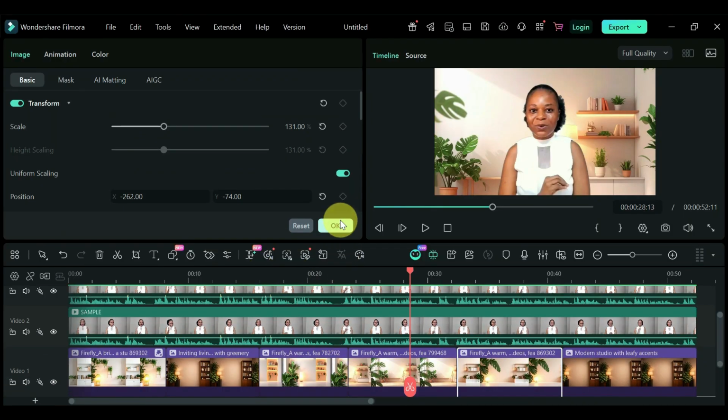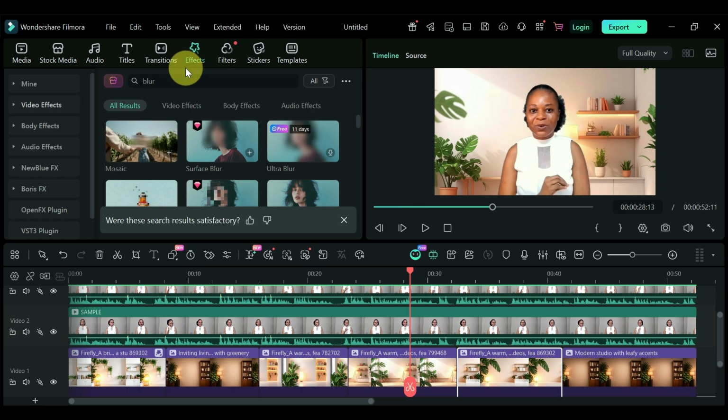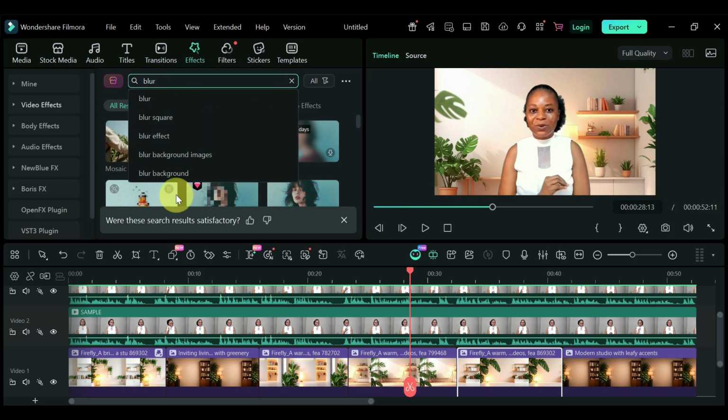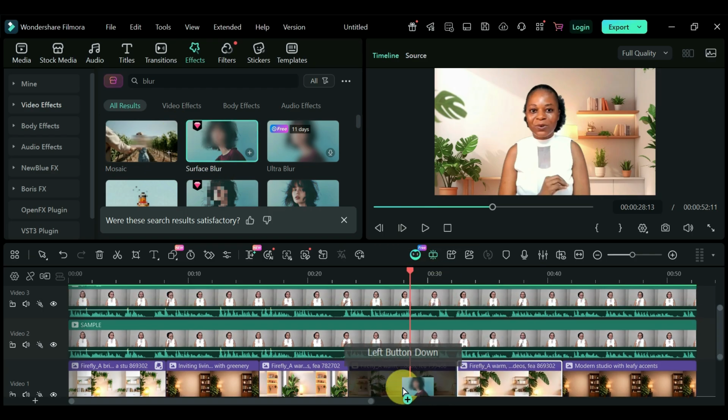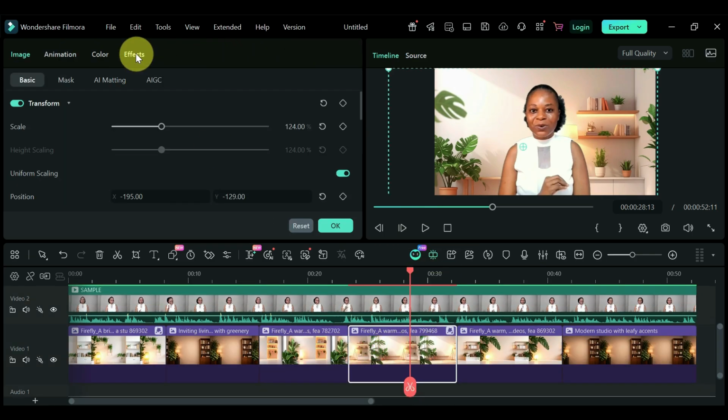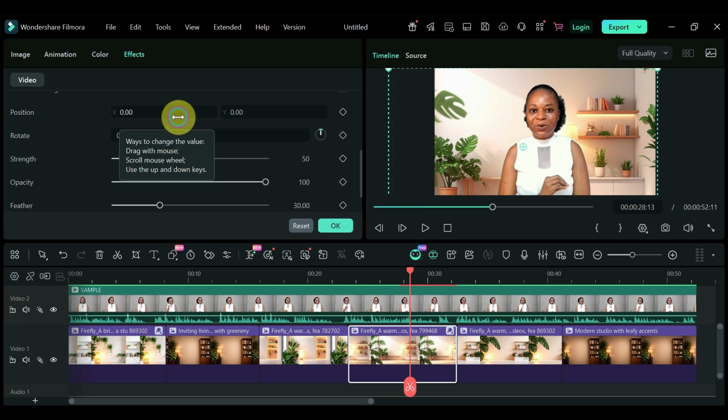Once I'm done, I'll click on OK, then come over and click on effects. I'll click on effect and type blur. Then I'm going to choose the blur that I want. I think I like this one. So I will drag the blur to the background image that I've chosen. I'll go ahead and scale this blur. Okay, play around with it.